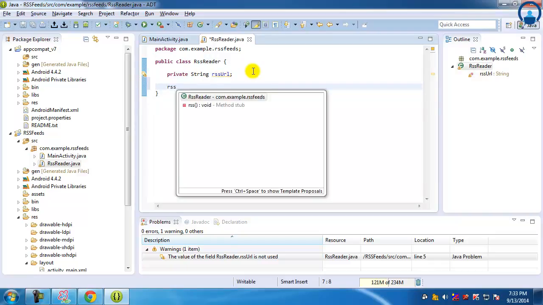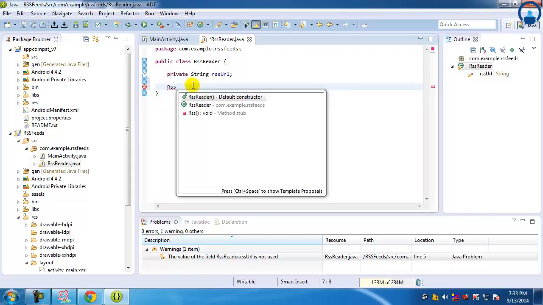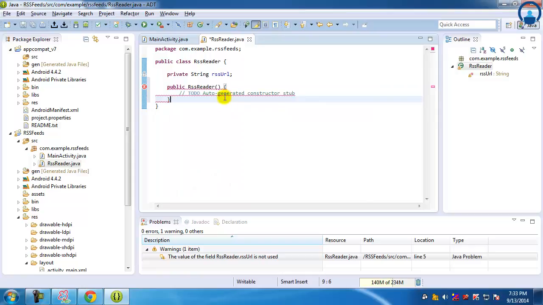So just type RSS and it'll give us the option of creating the constructor. As Java is case sensitive, you should type the RSS in the correct case. So just double click it and you'll get the constructor.